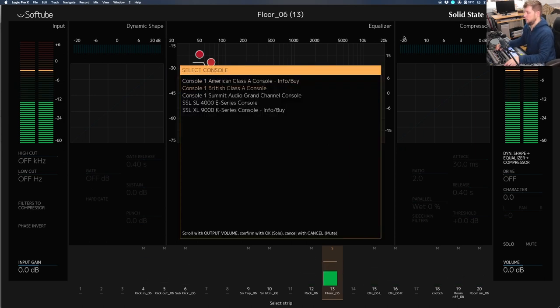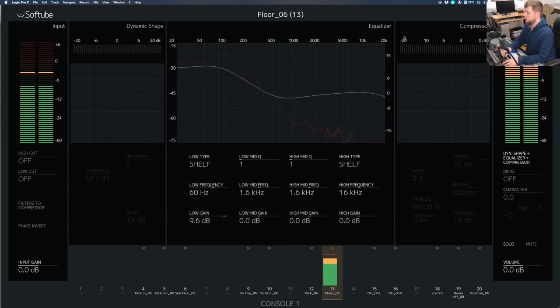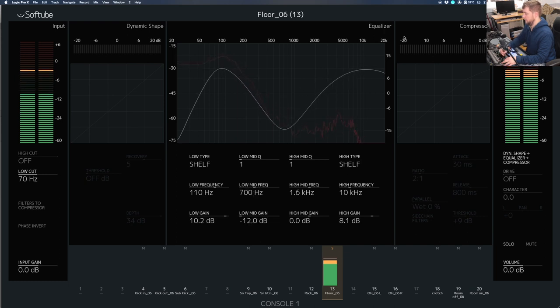Same again, and go Neve EQ. Take some of the low end rumble out, some of the stick noise in. Let's take the mid range down a little bit. And drive.